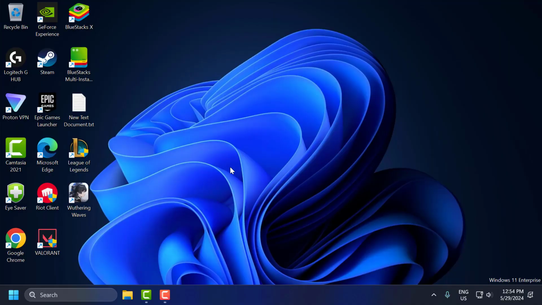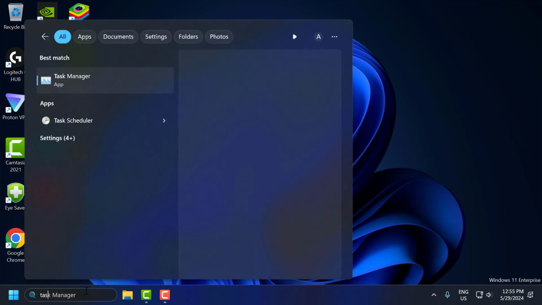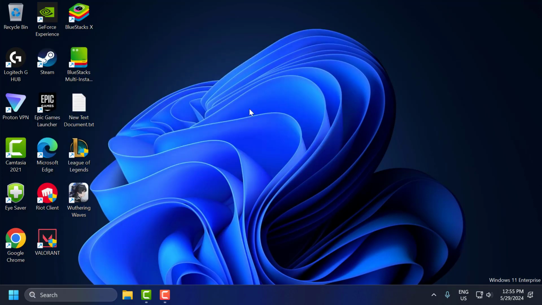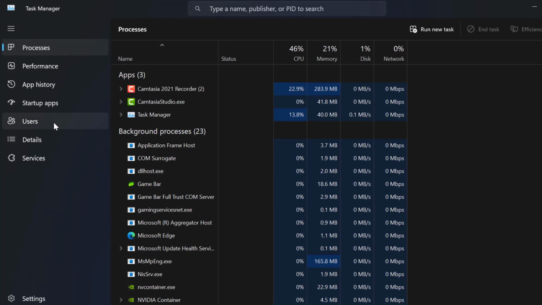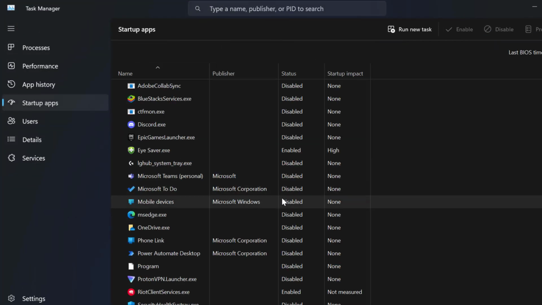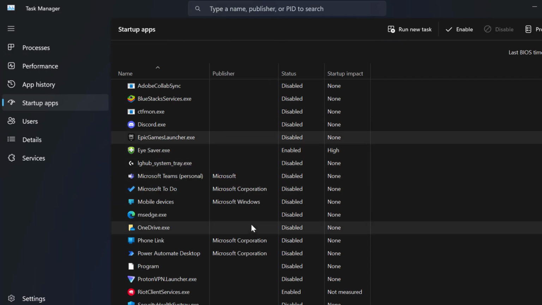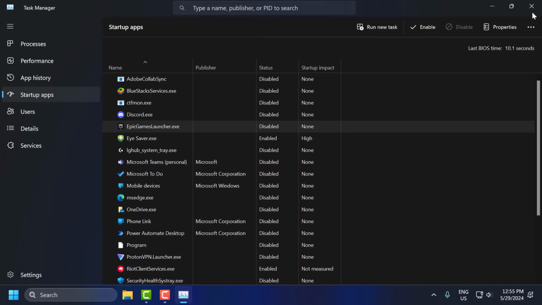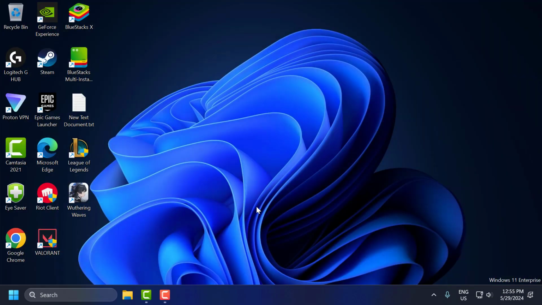The seventh step is to check for software conflicts. Certain background applications can conflict with the game. To check that, you just need to go to the search menu and type Task Manager. Click on open it. Go to Startup Apps and you just need to disable any unnecessary startup application. Right click on it and select disable. After doing this, just close it off here and restart your computer and try launching the game again.